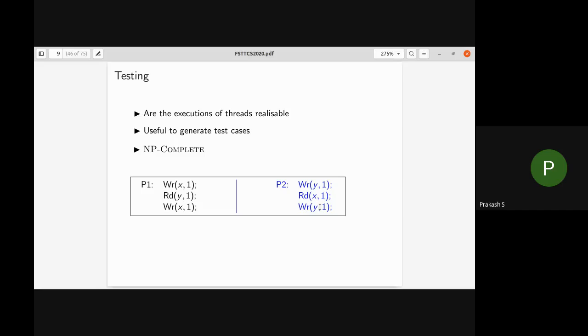Suppose we have two threads, P1 and P2. P1 writes 1 to X, reads Y, reads a value of 1 in Y, and writes 1 to X again. And P2 does similar, except that X and Y are interchanged. So it writes Y, 1, reads X, 1, and writes Y, 1 again. Now, what are the different valid executions involving these two executions of threads? That is the execution of P1 and the execution of P2.